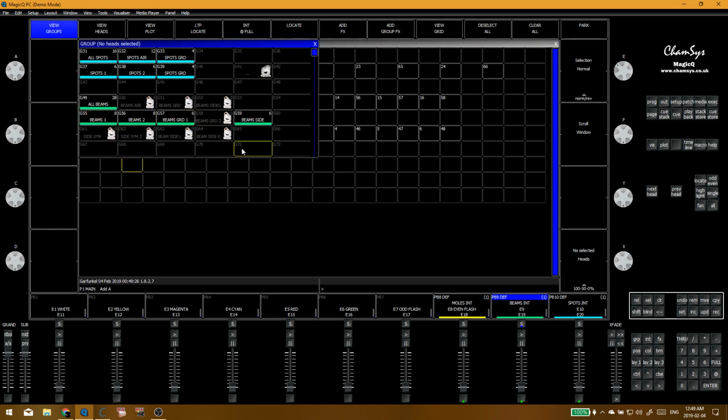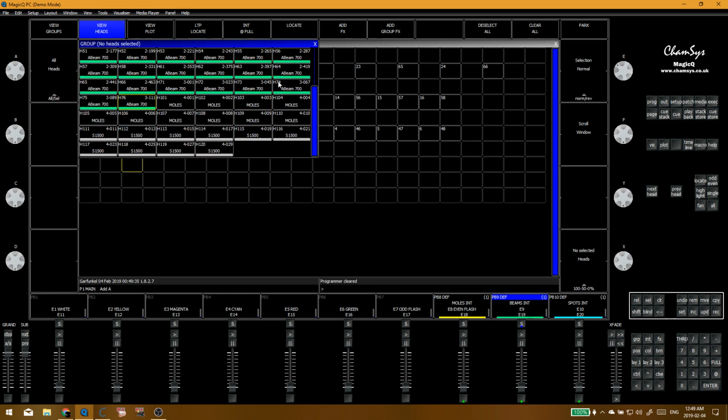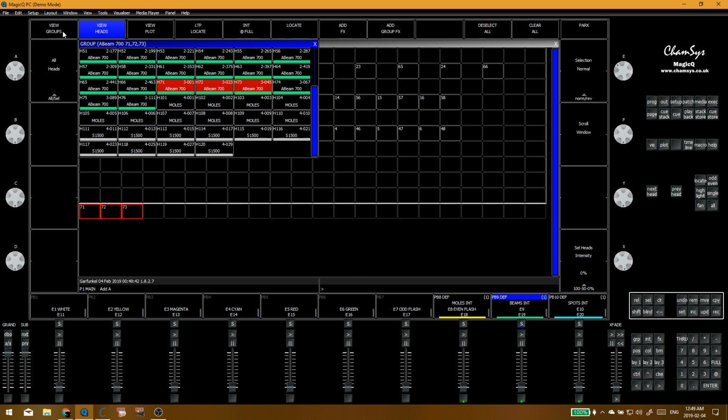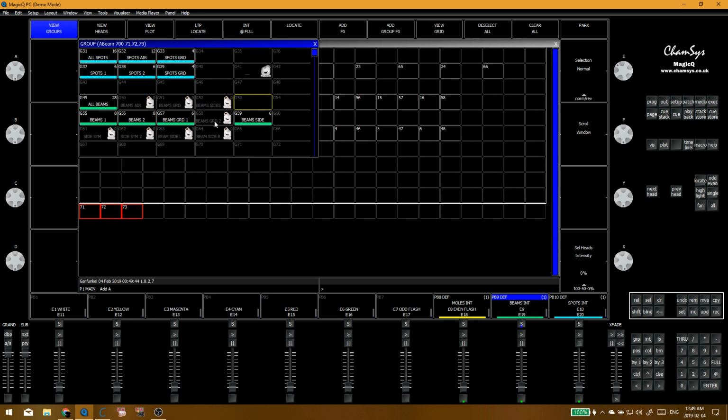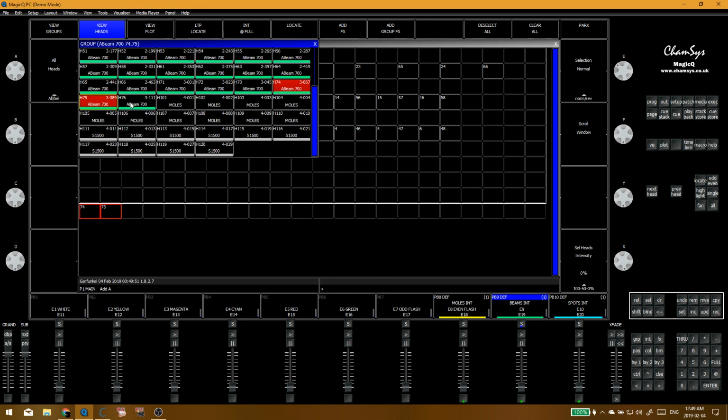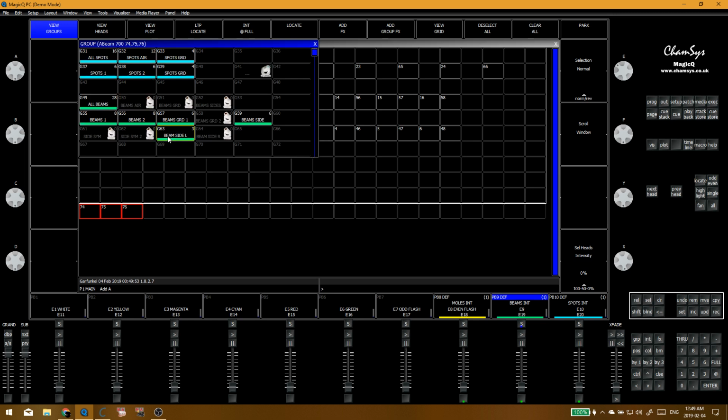Group. And now, the problem with these aerials is there's 3 on the left side, 3 on the right side. So I need to make another group for those. So I'm just going to look and see. There we go. Take these 3. And I'm going to make another group for them. Beam side left, and it's going to be beam side right.